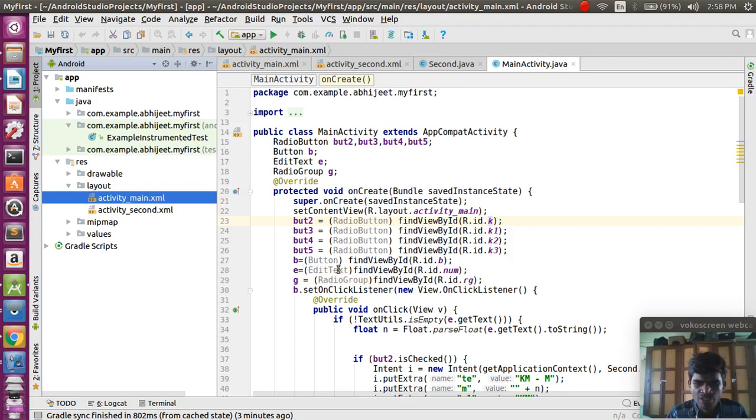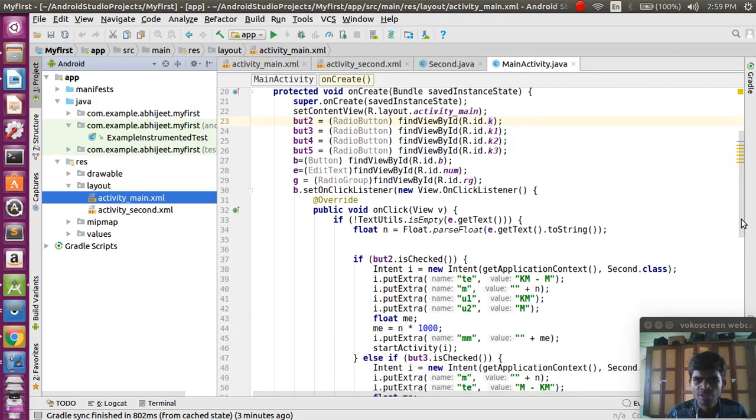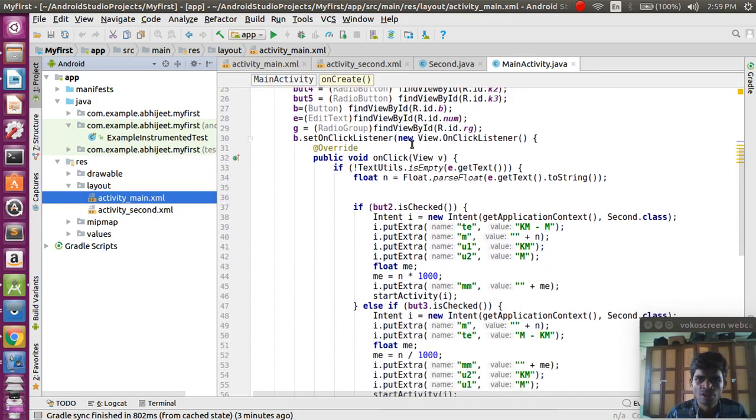And over here we have just typecasted it using find view by ID. It takes the argument of integer type, so R.id.b will return the integer which is the ID of that button, and similarly for the text and radio button. So we have already declared it in our main, and then whenever on button click we have set the on click listener, and then if text is empty then it will not execute anything, but if text is not empty then it is going to perform these conversions.